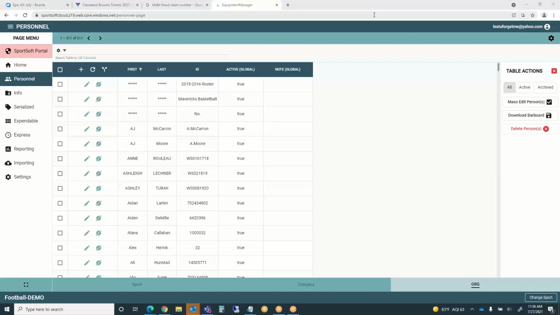So when you open the program up, once you get logged in, and by the way, your email address is going to be your username for the system, and then you'll create your own password for it. But this is the first page that opens up. It's personnel. And under personnel, basically, we have 3 tabs at the bottom of the page here. We have organization, we have category, and we have sport, okay?